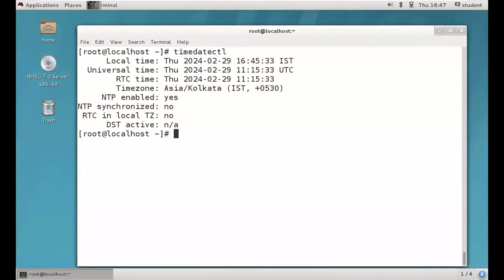So let's see here. If you're executing the timedatectl command, right? So this is system time, guys. Operating system time. So this is UTC time, universal time coordinated. One unique time we have throughout the world, right? So that is called UTC. RTC means, guys, this is not RTC bus, okay? RTC means real time clock. Real time clock, it's a BIOS time.